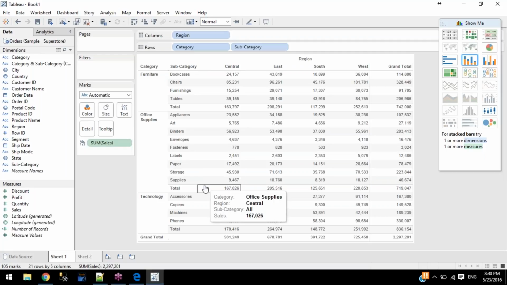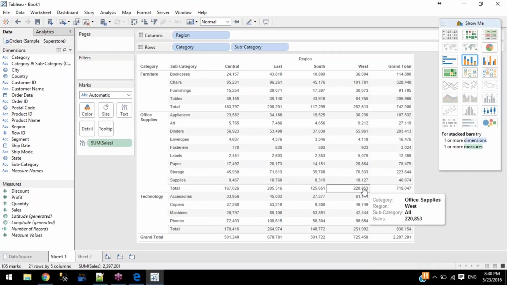And none is the option to remove everything. Is everyone clear? Perfect. So that's my cross tab, and similarly I can do all of these for a highlight tab.